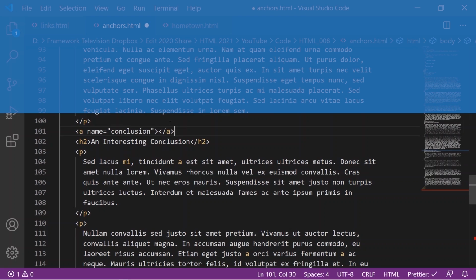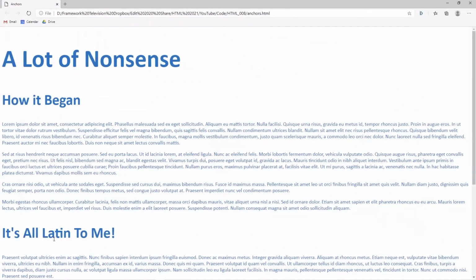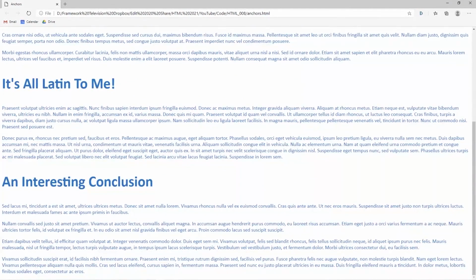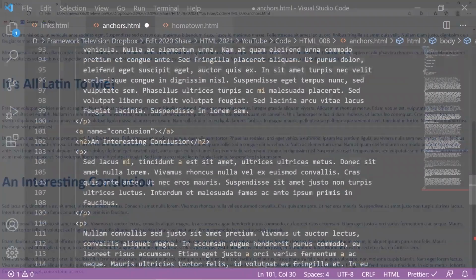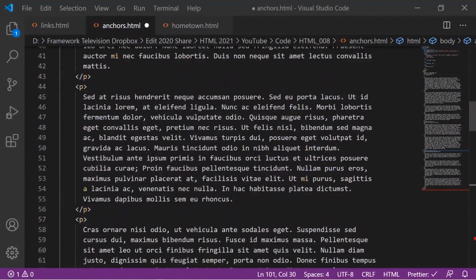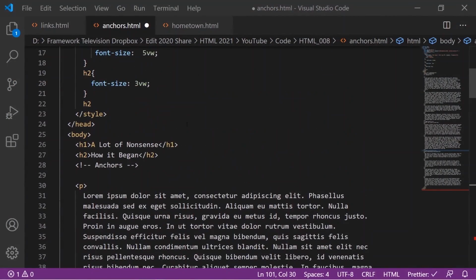In fact, if we were to look at this in the browser, we would see that there's no actual visual representation of this. Here's It's All Latin to Me. As you can see, with It's All Latin to Me and an interesting conclusion, there's no visual representation of the anchor. Now, if we scroll up to the top, we're going to create links to our two anchors.